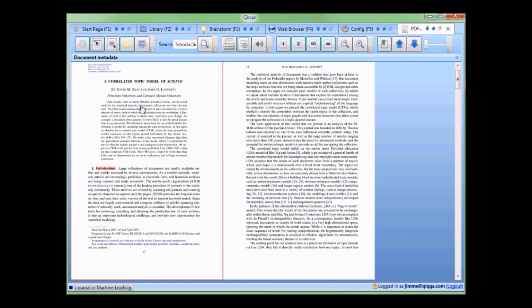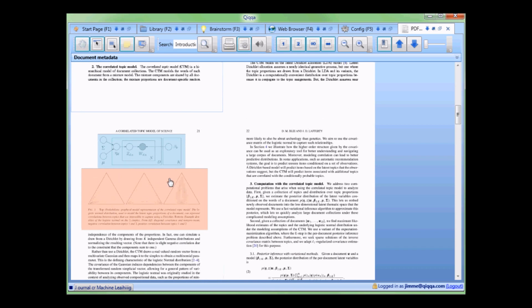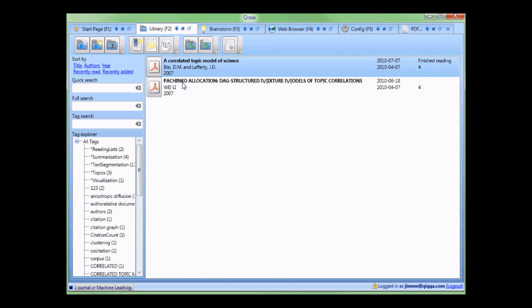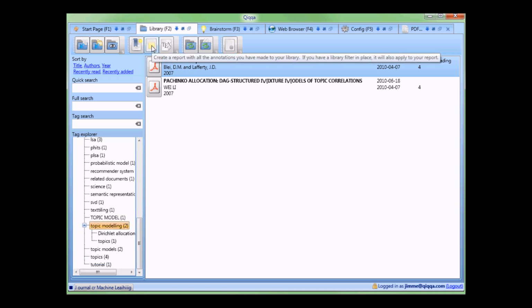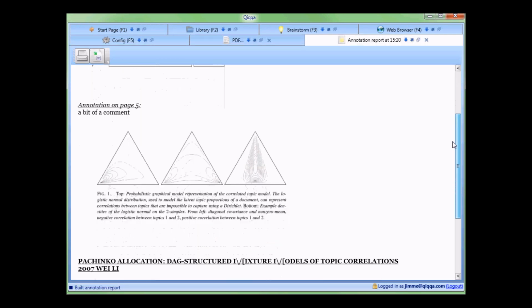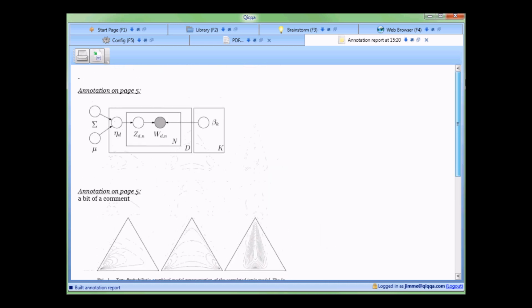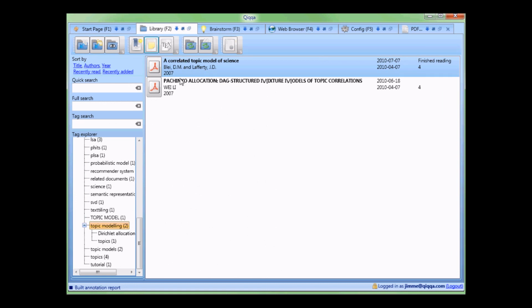Let's have a quick look at the document annotation. Notice I highlighted these sections here. If I go back to my library, I've got these two documents filtered at the moment. I've only selected the two documents that have the term topic modeling. If I press the Create Annotation Report button, it will generate a report that consists only of the areas that I've highlighted in those documents. And it will only be for those documents where I've filtered them in here.